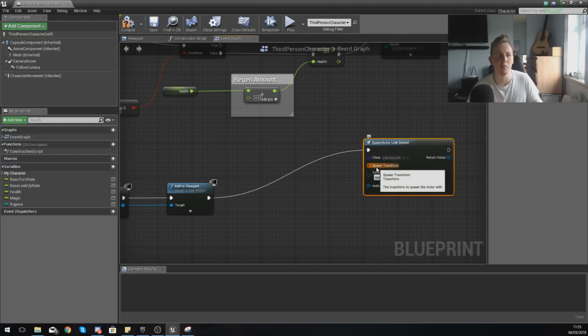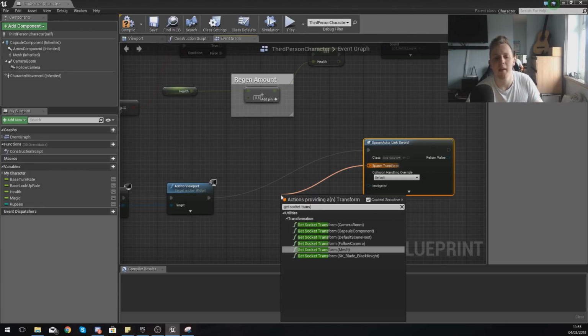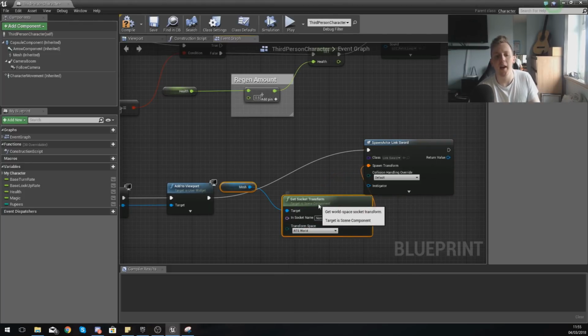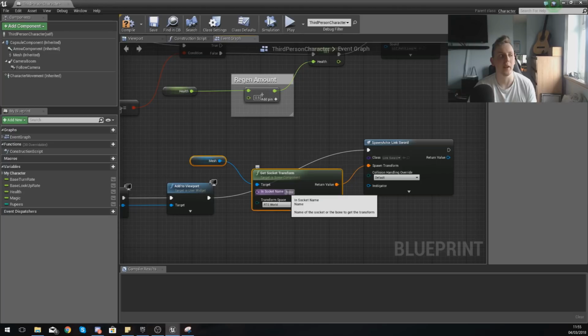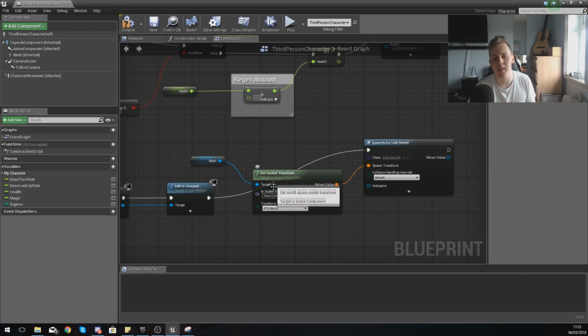And then for the spawn transform, we are going to get socket transform, and this is going to be from the mesh. What this is doing is essentially getting the transformation from that socket that we just created. So that information and that location for the sword, the scale, the rotation, it's going to get all of that for us. For the socket name, it is going to be sword_hold. Make sure this is spelt 100% correct, otherwise it will not go in correctly.